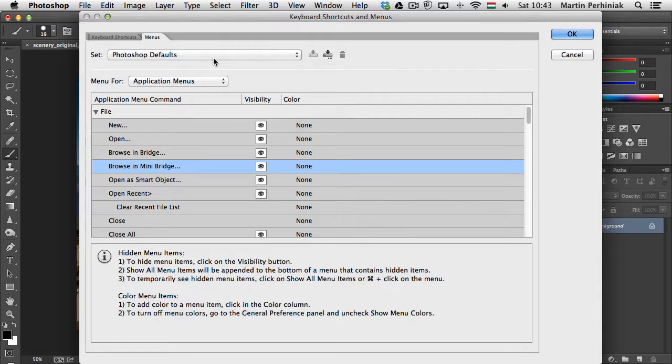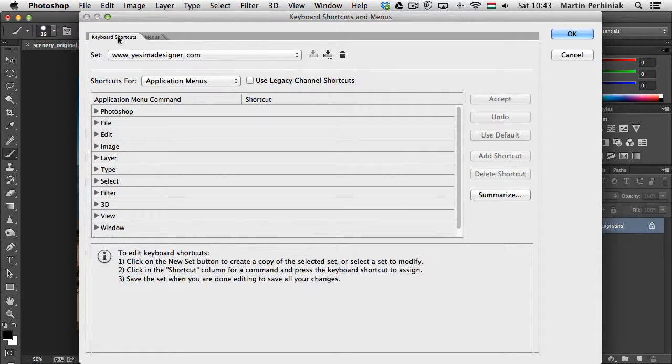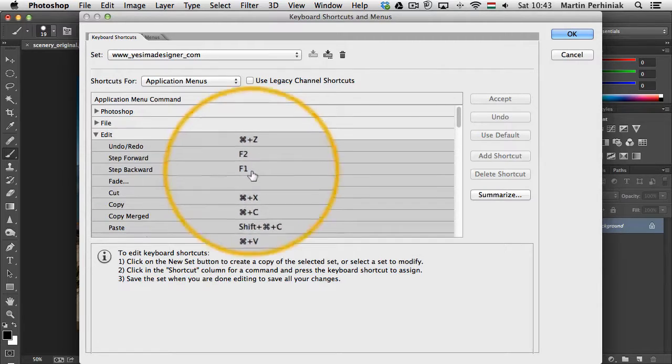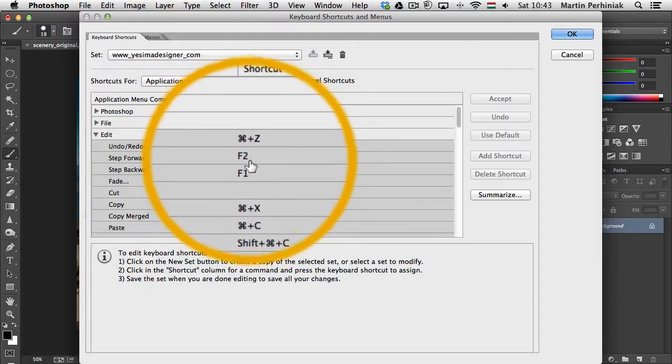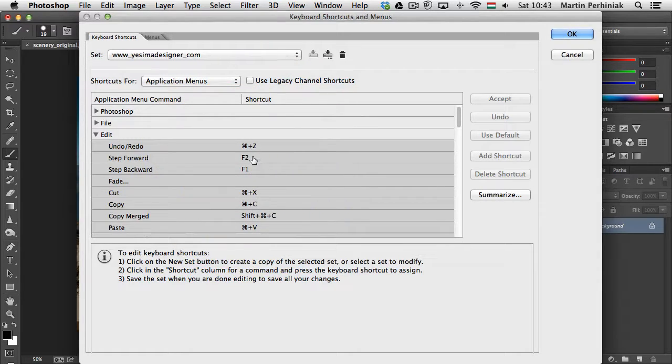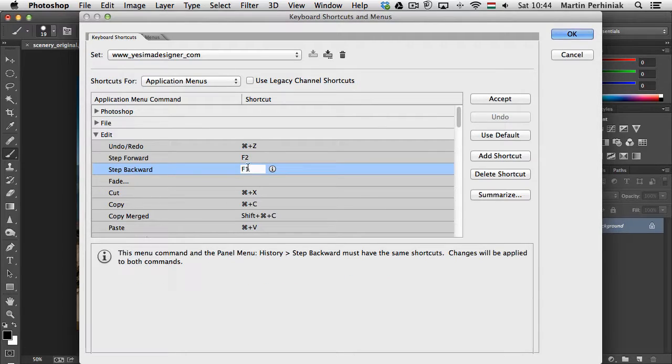And while I'm here in the Menus, I can also switch to Keyboard Shortcuts, and there I can make changes to any of the keyboard shortcuts, and I can assign them to the options from the application menus. So for example, I change the step backward and forward always to function 1 and function 2 keys, because they are just easier to use than the default keyboard shortcut, the Control or Command Z and Control Command Shift Z. And the way you change them is very simple. You just click on it and then press the keys that you would like to use for a feature.